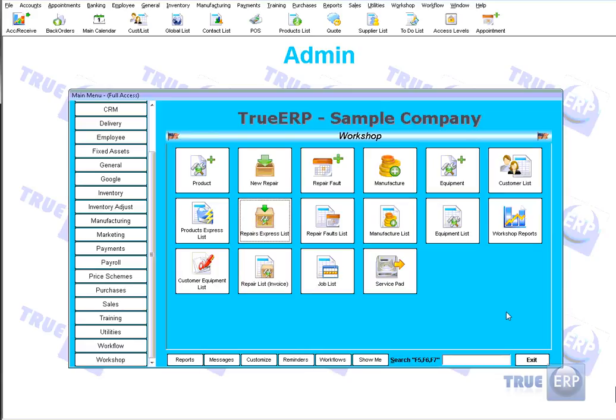So again, that's the basics, or not the basics, but a little bit more advanced when it comes to your TrueERP workshop.